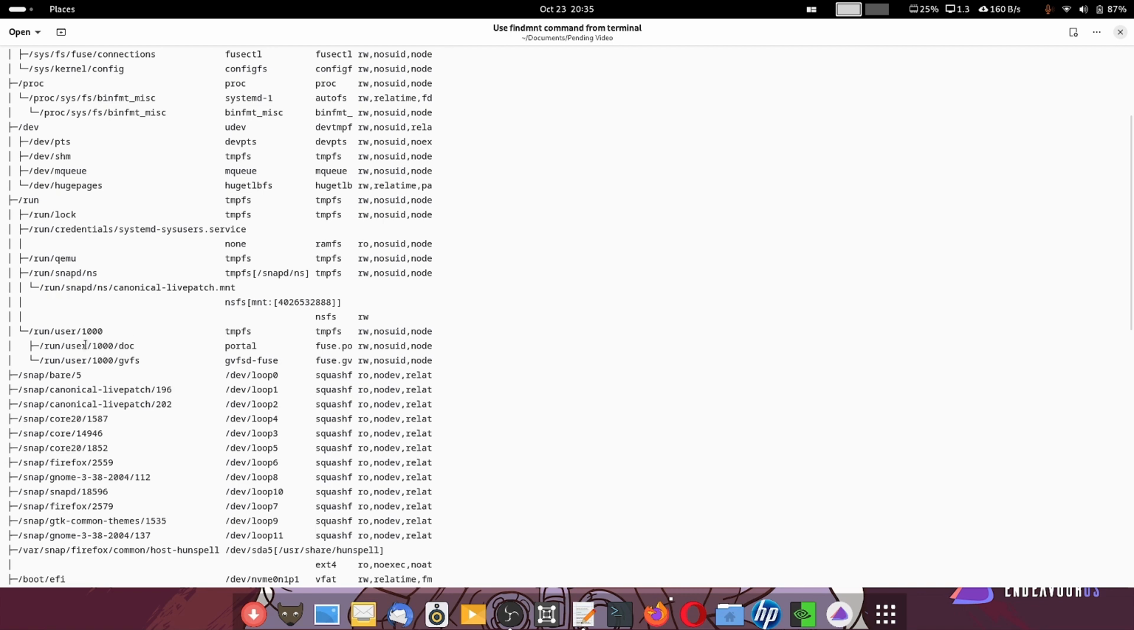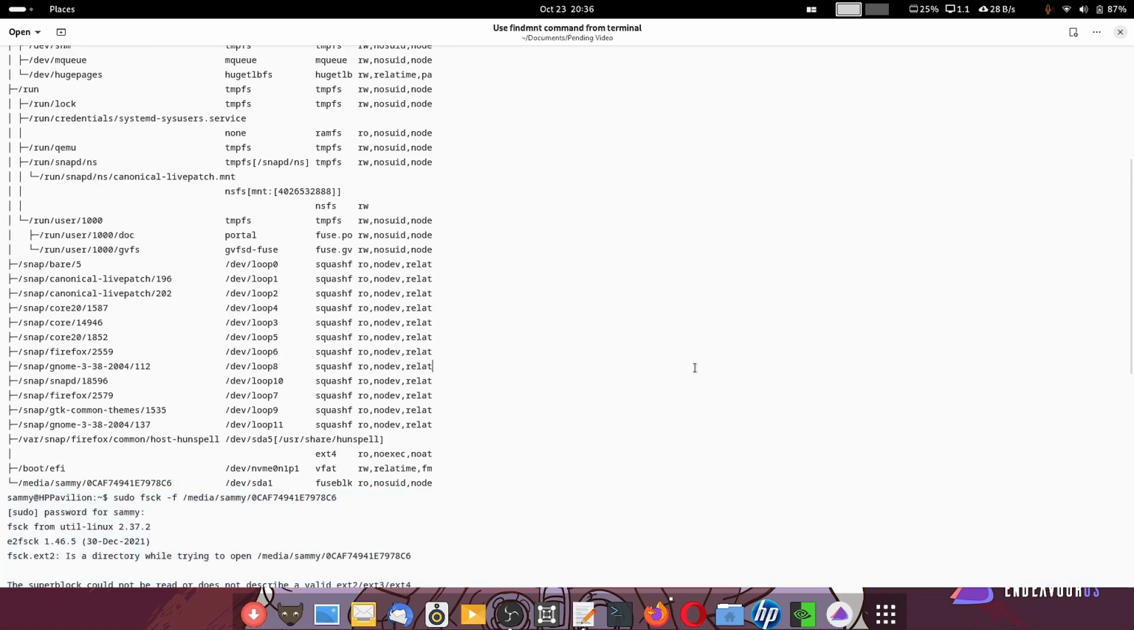The user with this 1000 ID. This is the ID of the user. Most probably it is my ID only, because I ran this command using my ID, so this must be my ID. And this is the snap mount. So all the system mounts are shown here.